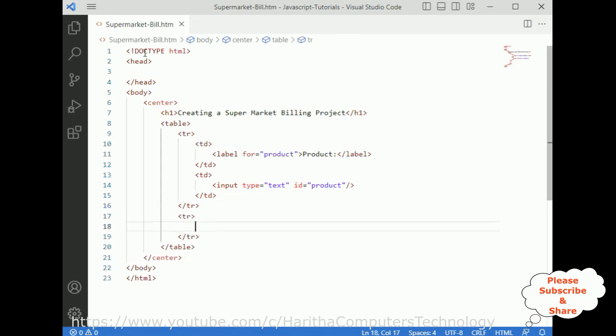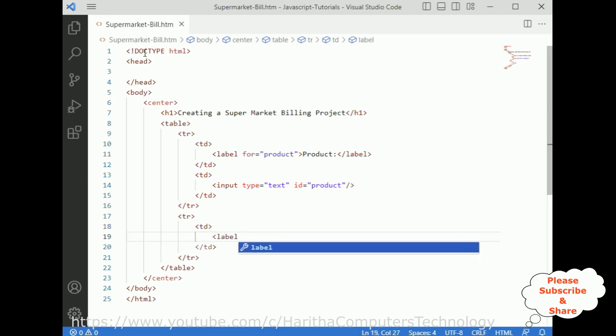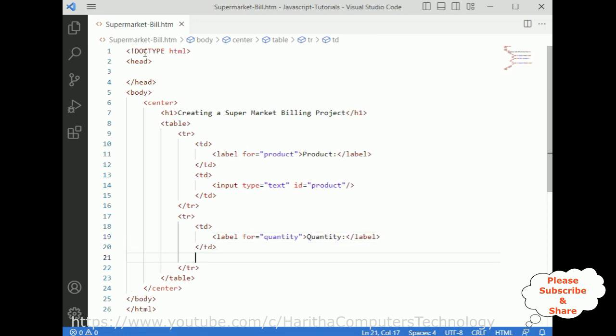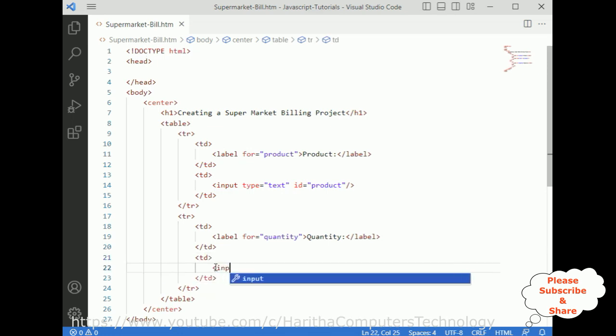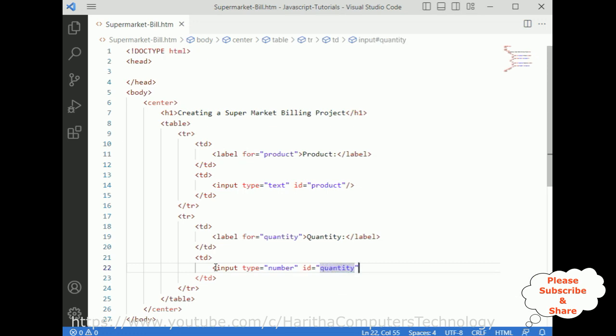Again tr, td. This time I'm adding a label for product quantity, td, input. The quantity is a number, so the type is number, and id equals quantity. Let's close this input, close the td and tr.